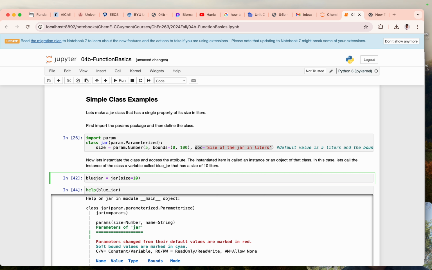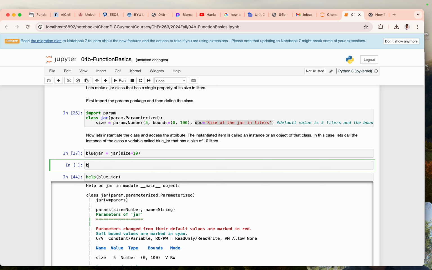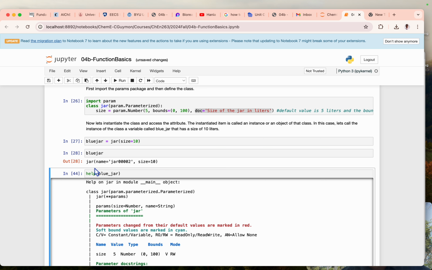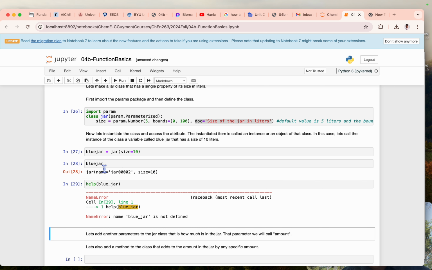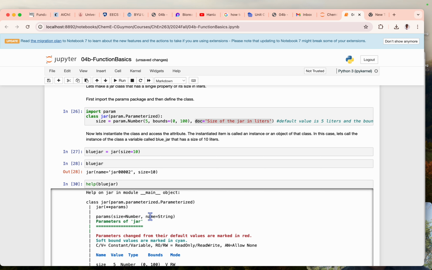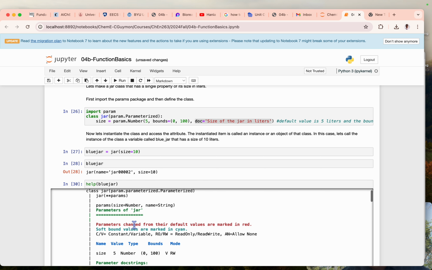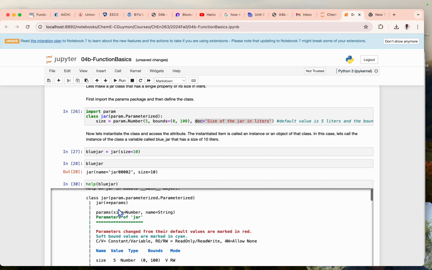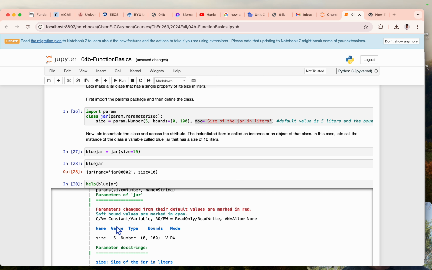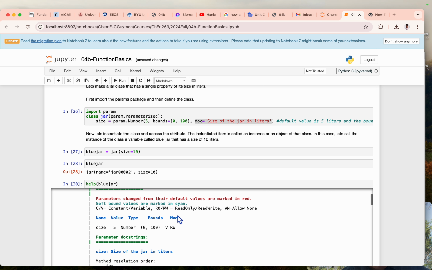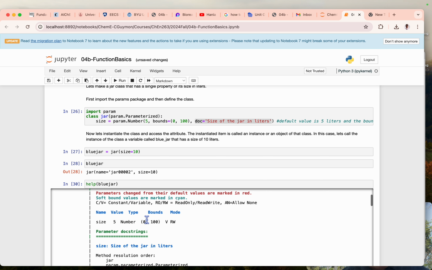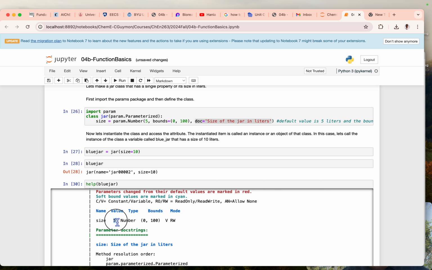So let's say blue jar is a jar of size 10. So there we go. If we type blue jar, it will say it's a jar, and it gives it a default name, and here's its size. And if we type help blue jar, it will print out what this thing is. So it is a class, and it has different parameters there that you can set, one of which is size. Its default value is, its current value is 5.